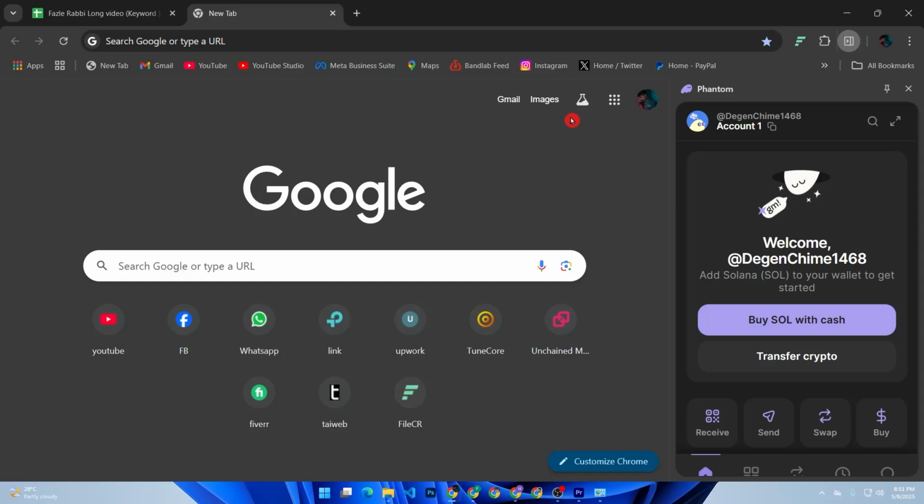So, what exactly is Phantom? Phantom is a non-custodial Solana wallet, which means you control your keys and your crypto. It's a browser extension and mobile app that lets you send or receive SOL and SPL tokens, store NFTs, interact with Solana dApps, stake SOL, and more. It's fast, user friendly, and secure, perfect for beginners.